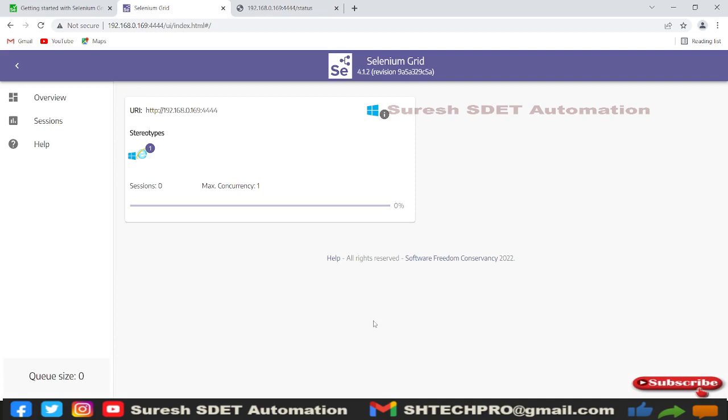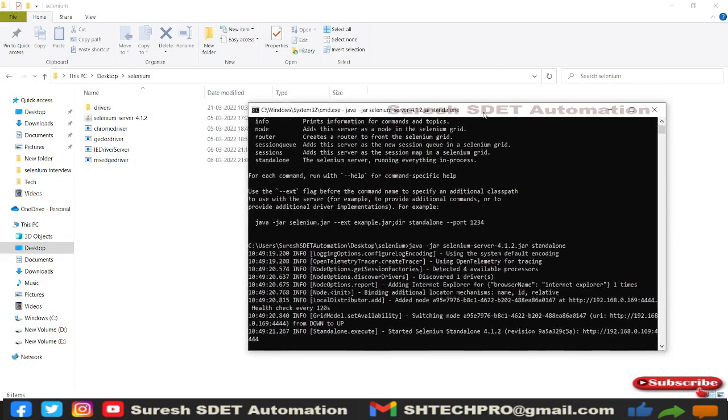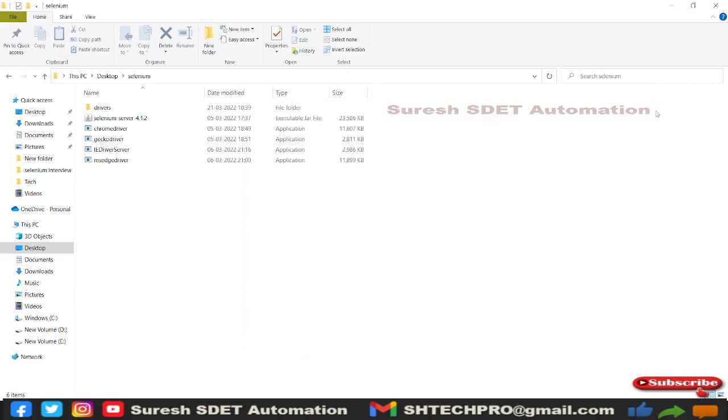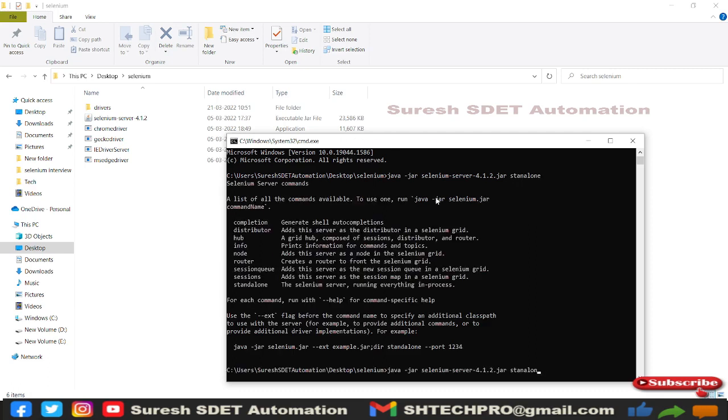Now I want to get different drivers like Chrome, Firefox, Edge, and all of them. To get that, again go to my location, where I have four different drivers here. I will copy and paste the driver .exe files wherever my Selenium server is. Now I will go to the place where I spun up my Selenium standalone and close that. Again I will open a new command prompt, and in the same command prompt I will type java -jar and standalone. I'm missing this D.